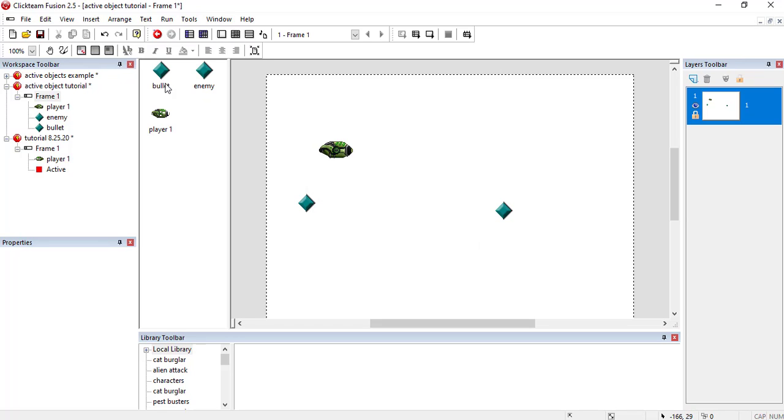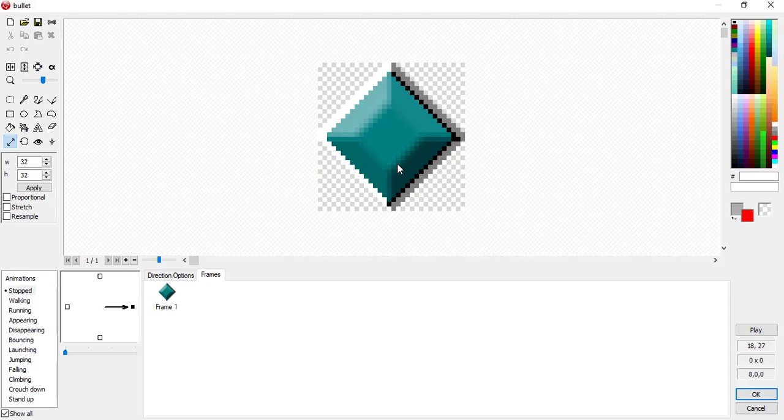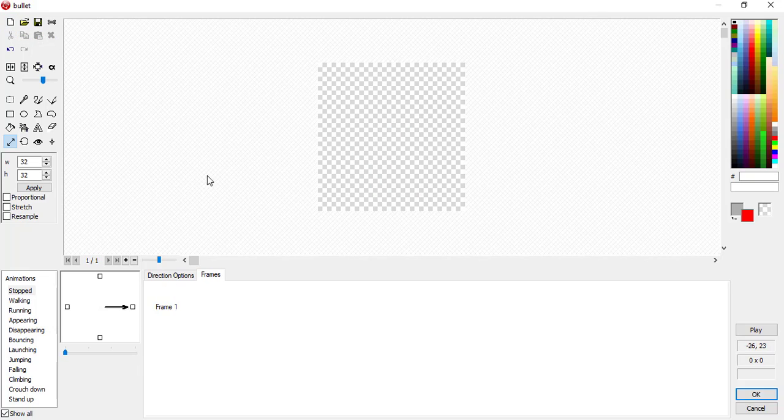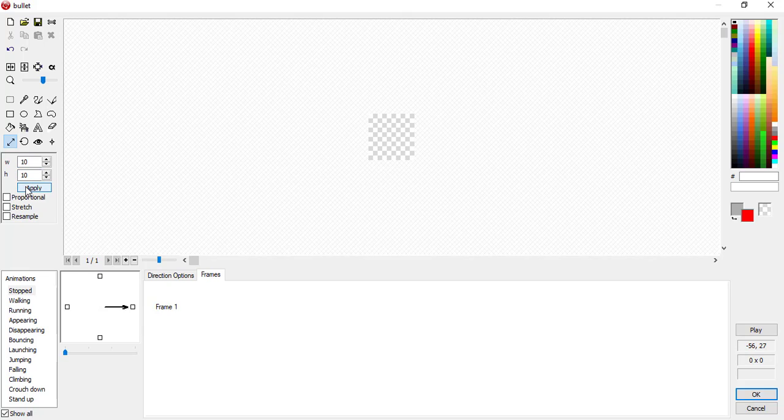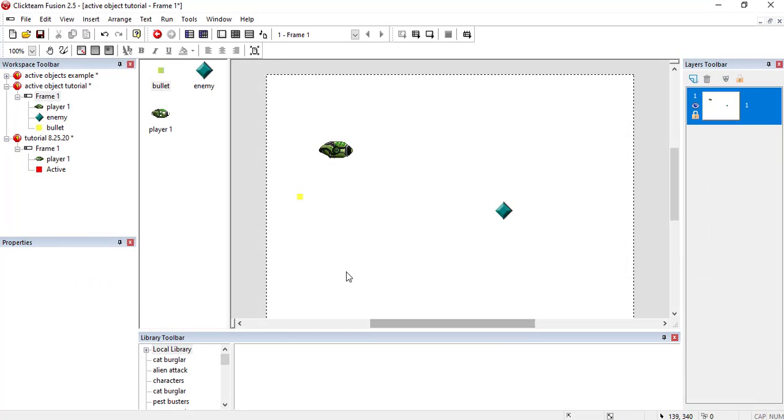Now what we're going to do, we're going to go ahead and edit these real quick. So I'm going to double click on the bullet, and this is just that generic placeholder. And if we go up here to our clear icon, I can just clear that out. And the default is 32 by 32 pixels, and we're not going to need it this big. It's just going to be a small bullet. So I'm going to go ahead and resize this to 10 by 10. Click apply. And I'm going to choose a color. Go yellow, and I'm going to use the fill bucket, and that is going to be our bullet that we are going to fire from our ship.